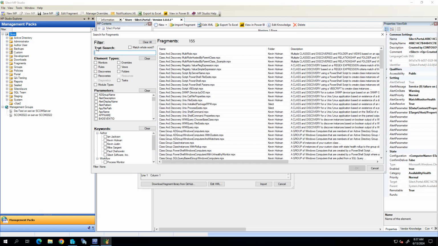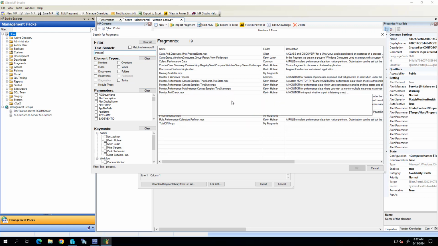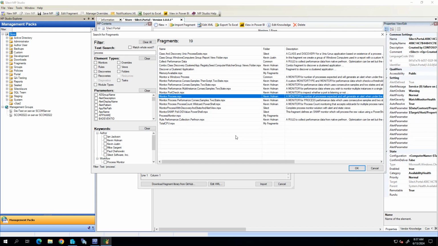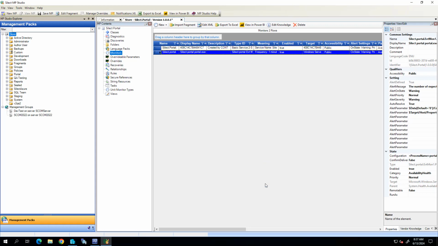And I'm going to choose, in this case, a process fragment that will monitor the specific process that represents the Silect portal service. When I import the fragment into the management pack, it's going to prompt me for the various parameters required by the fragment. In this case, I've already imported this previously, so it's cached those values. So we can actually use those values as is and import this process monitor fragment into the management pack. So now you see that new monitor that we've added.